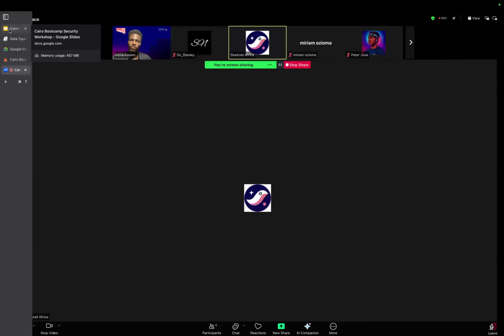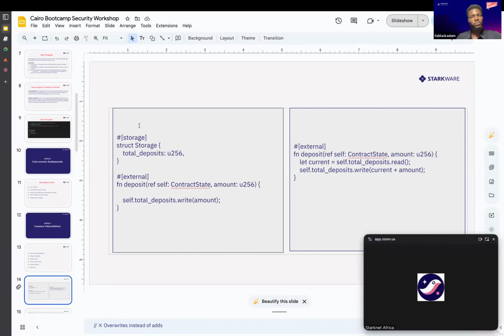Hi. All right. So I'm saying, looking at this code snippet here, what do you think is wrong with this function?